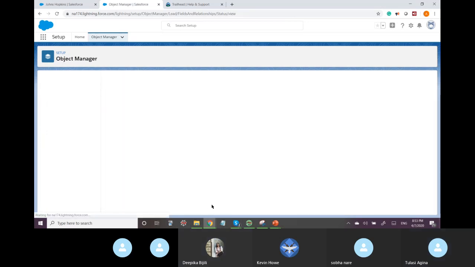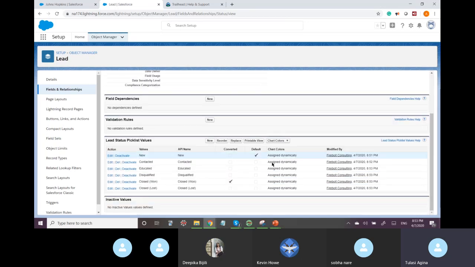Okay. Then I save. It also shows you what your default status is. So what does default mean, Shobha? Default means without any changes. Exactly. Without you selecting anything, by default, it will be the new status. That's what it is, right?